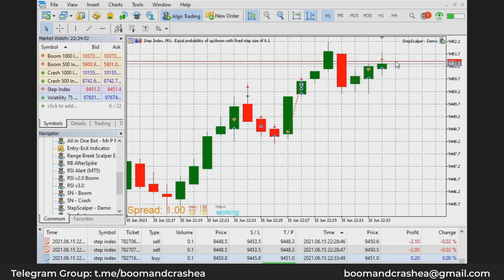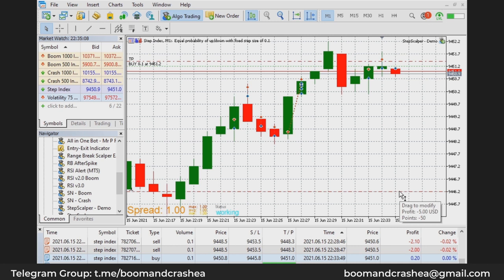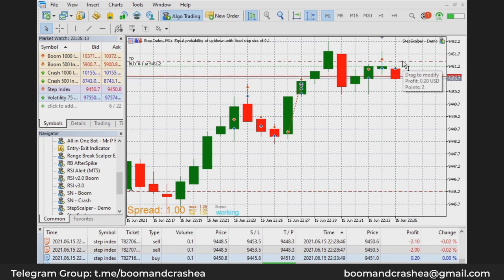Now it's going to take another trade. Immediately the next candle opens, it's going to pick a trade. So you keep watching. Now you see it's bought again. So this is the TP, this is the SL. It risks $5 per trade according to the setting. You can always change it, of course. And the TP is 20 cents.